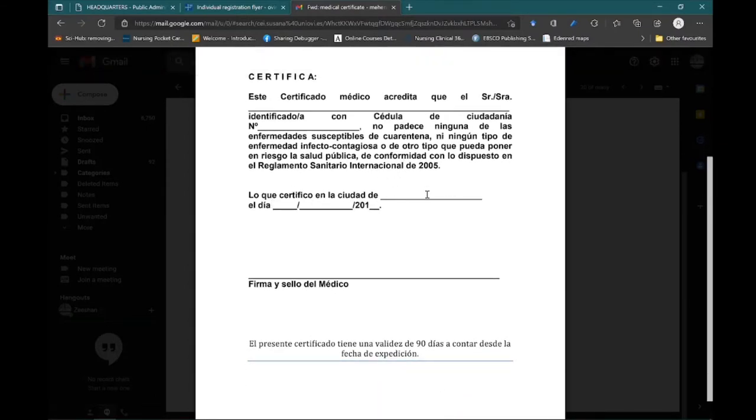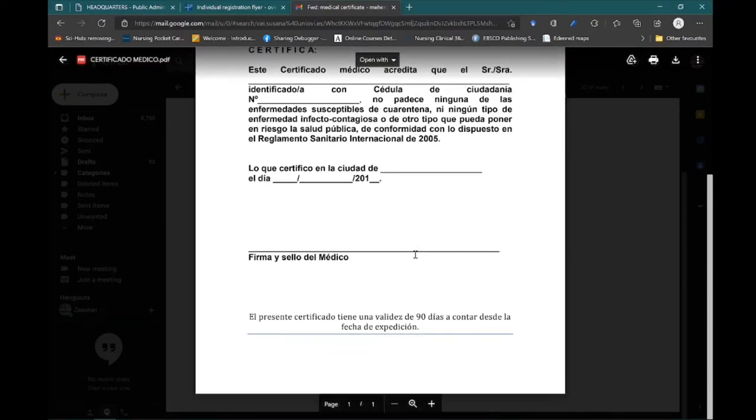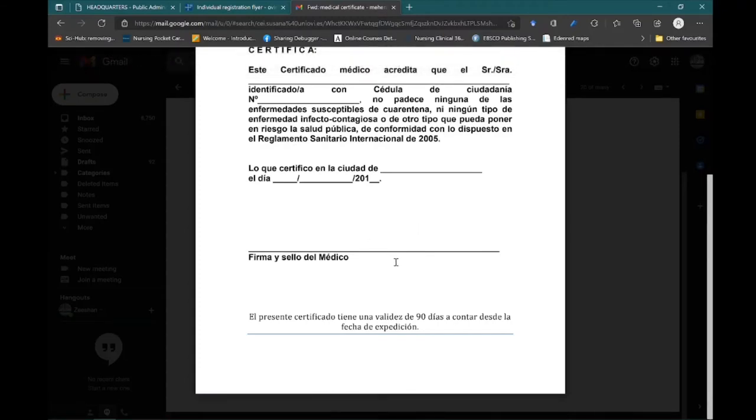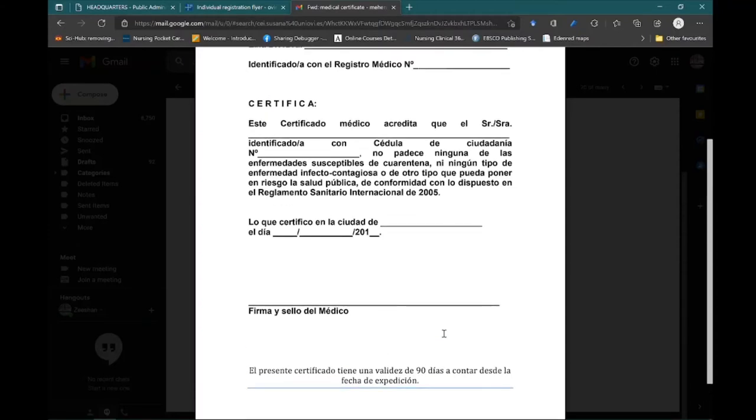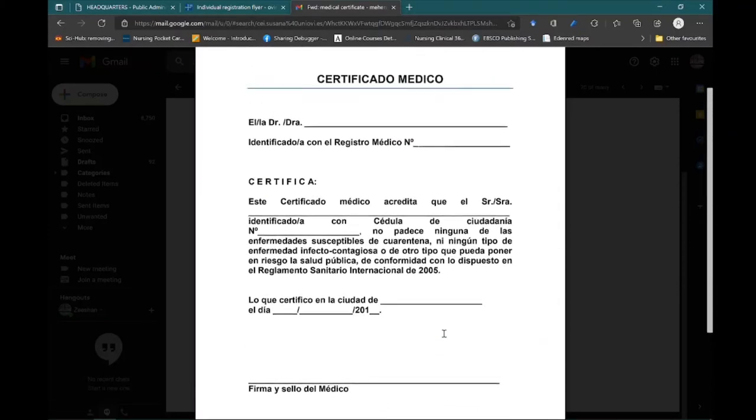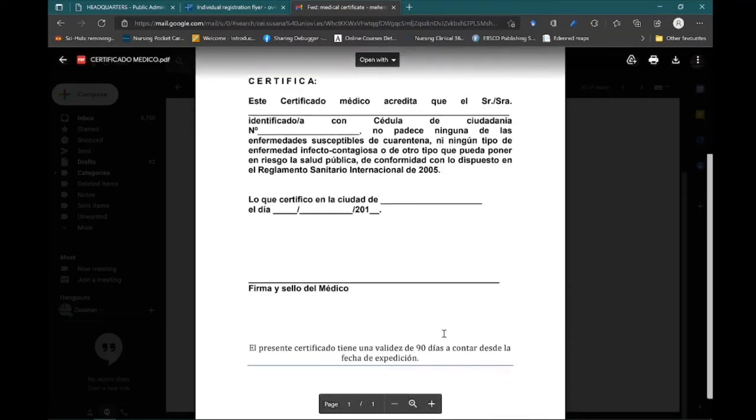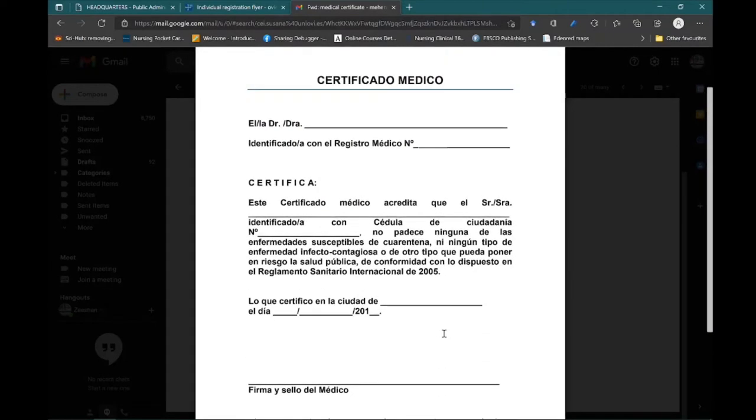And the locality, like Oviedo or Madrid or Barcelona or whatever, and the date, and then the signature and the stamp of the medical doctor who has filled it. And this certificate is usually valid for 90 days. This is what it states. You can choose what to do with it, and that is why I just wanted to quickly give you a hint on how it looks.